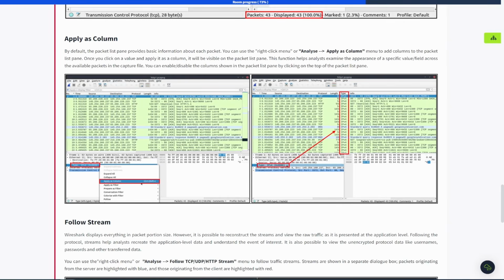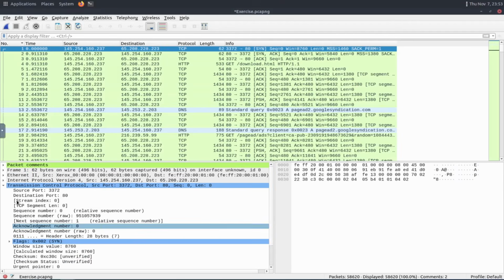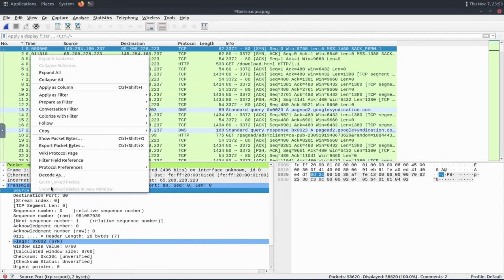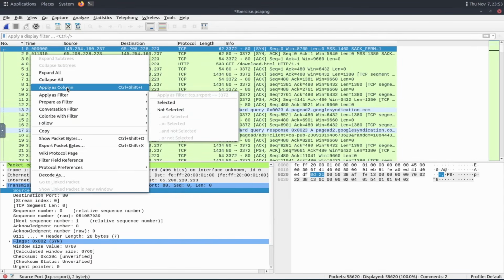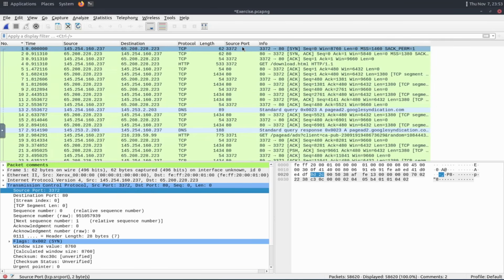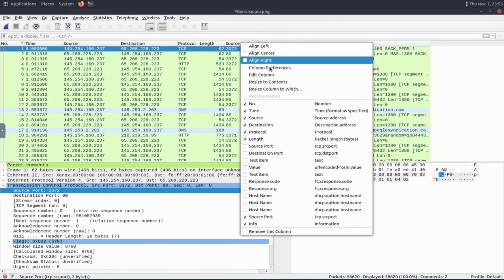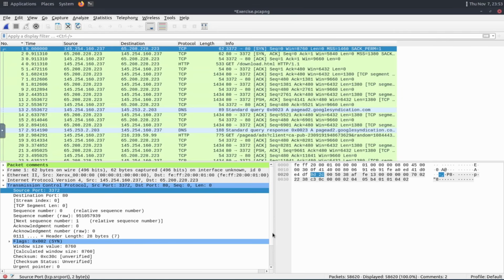Another thing they have is apply as a column. So any little detail here, I can just right click on it and then apply as column. And now I have a column for the actual source port. What if I want to get rid of that column? I right click and then remove this column at the bottom, right?